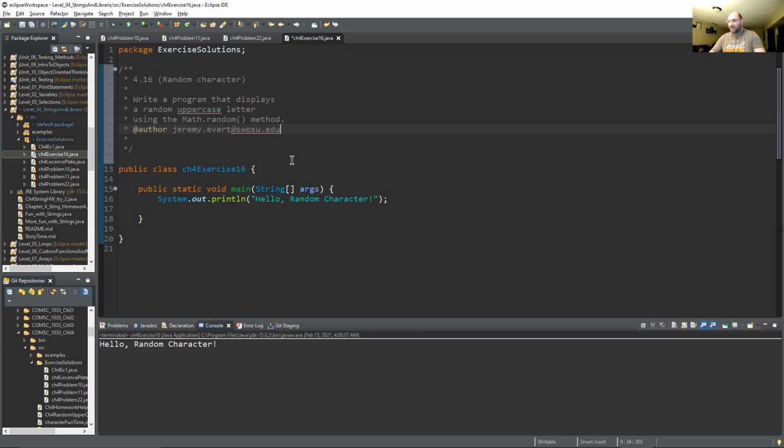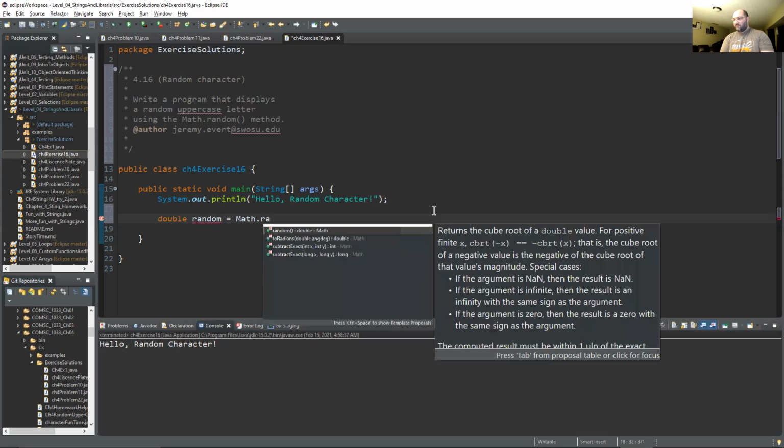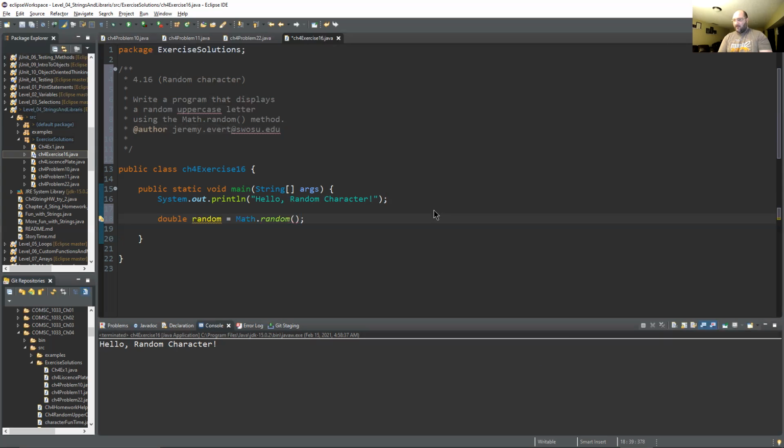Okay, so let's begin. It says, write a program that displays a random uppercase letter using Math.random. Okay, well, let's review Math.random right quick. Double random equals Math.random, right? Okay, so we can save that, we can run that, no problems there, but it doesn't print anything off.